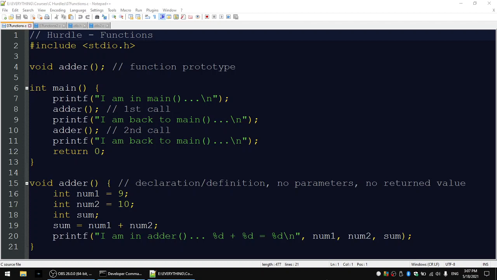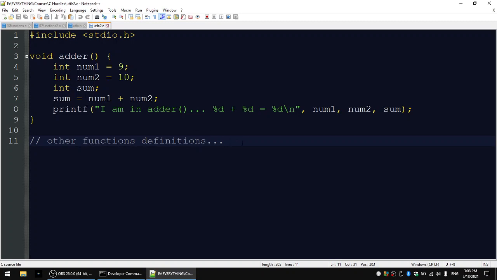You may now put all the functions in a separate file. So in my situation, I have just one function, adder, but I may have other functions as well. For example, I may have a subtractor function, a multiplier function, a divider function. So you may combine those, let's say, utilities in one file. You may call it utils, for instance. In my situation, I call it utils2.c.